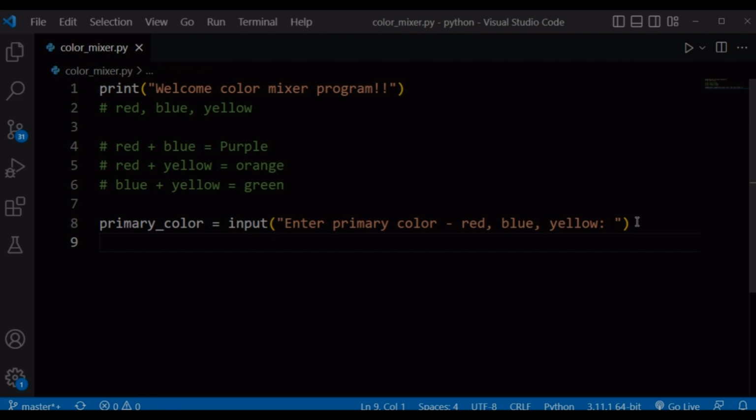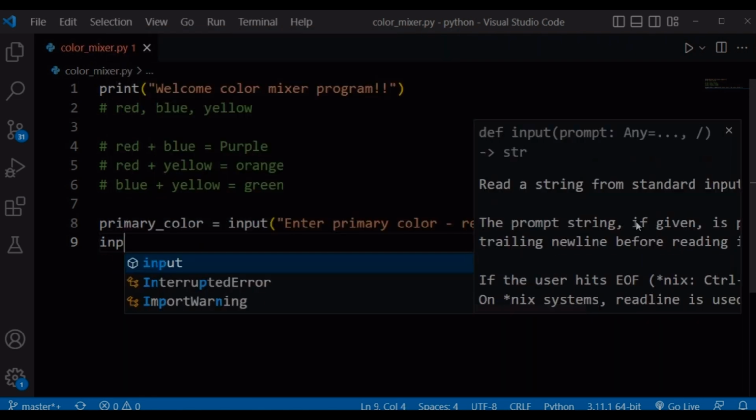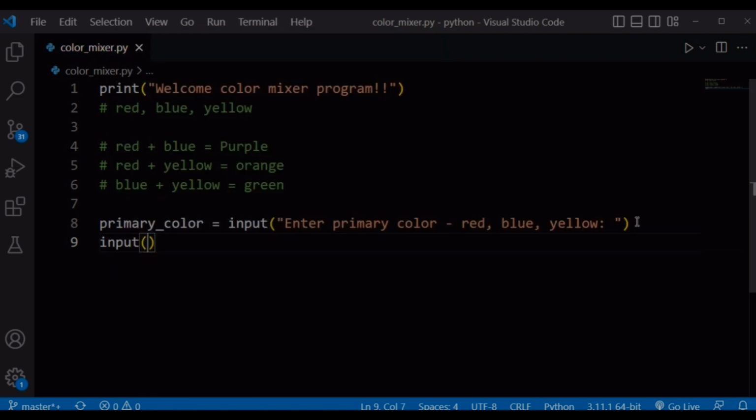After that, we want to prompt the user also to enter a second color. So we have a primary color and then we have a second color. So choose a second color. We'll give the user a hint also of what to choose from, and whatever the user has entered in this prompt, you are going to store it in a variable also. Let's say second color.